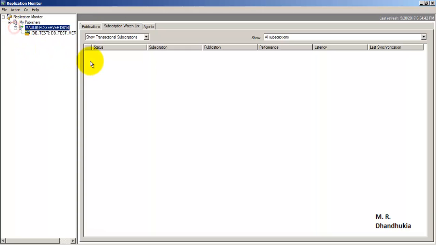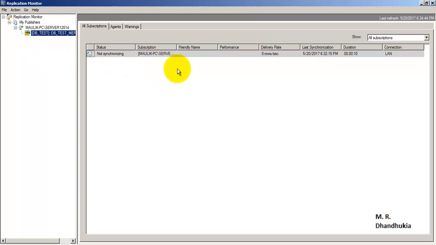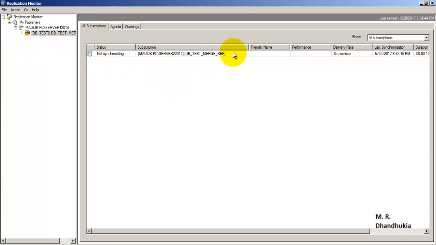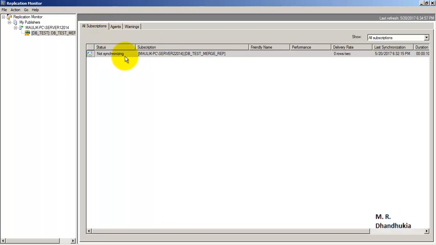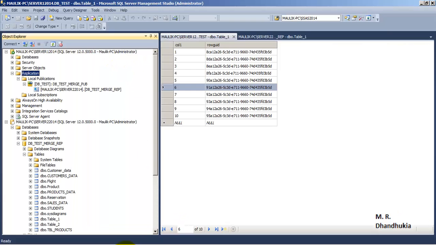Now see, the status is all green, right? But it is not synchronizing, correct? Because it will be synchronized on our own demand. Okay, so we know that there is a change that has already occurred at the server 2 instance, correct? And we want that change, that is the deletion, to get transferred to server 1.